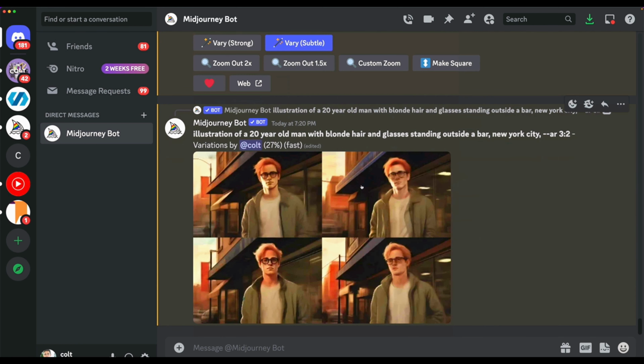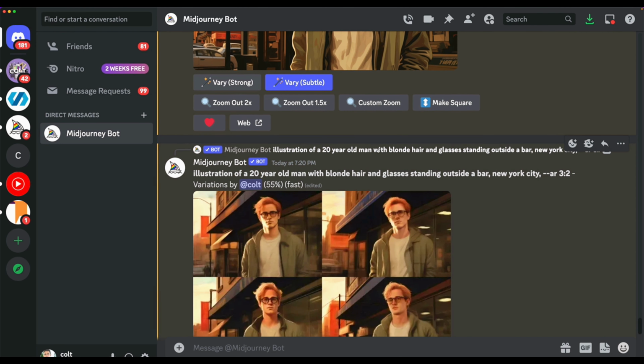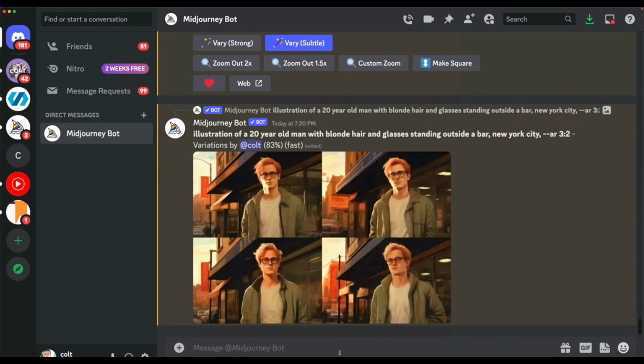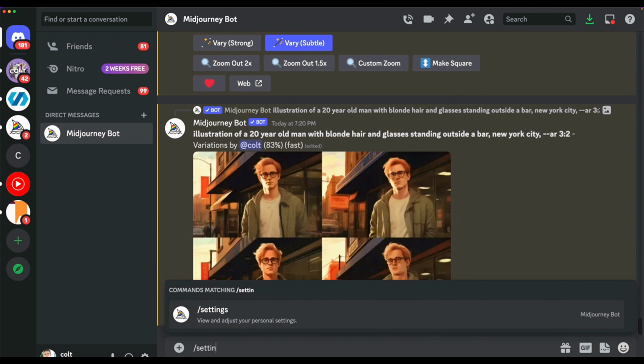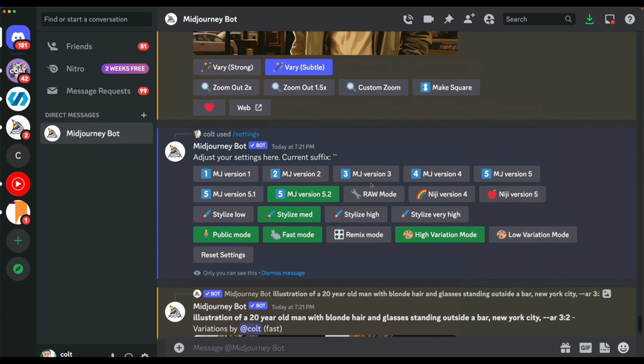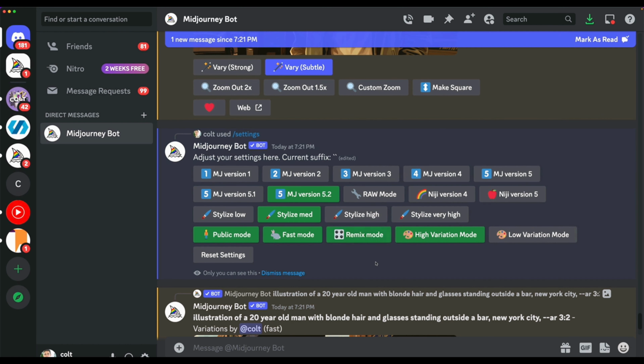So here's the first set of subtle variations. I guess I could do a strong variation and just pray that he turns into a woman or that his glasses disappear, but that's not a great approach. So what we can do is turn on Remix mode. We have to enable it, and there's two ways of doing this. One option is to use the settings command, and then, I lost it. Here it is. Select Remix mode right there. And now Remix mode is enabled.